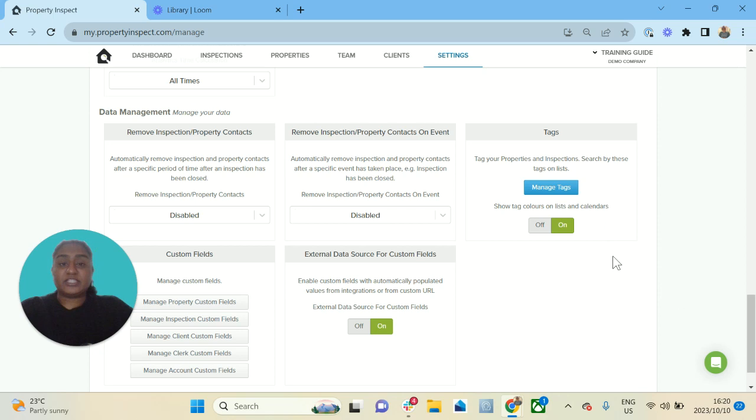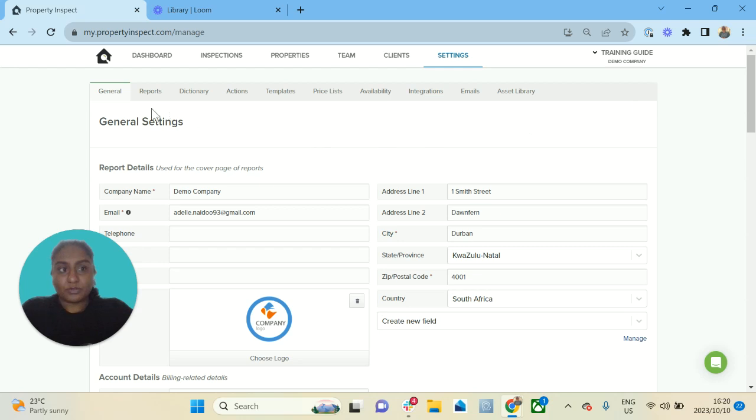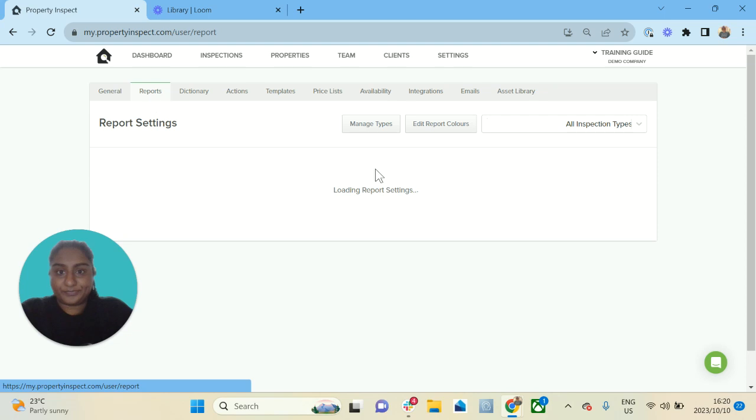Now, in the event that you don't see some of these options or features, don't be alarmed. It just means that your current account does not have these features enabled, or your plan doesn't allow for them, but you can contact us directly on our support lines and we'll be able to check this for you and assist. So let's scroll right up to the top of the page again, and let's go to our report settings.